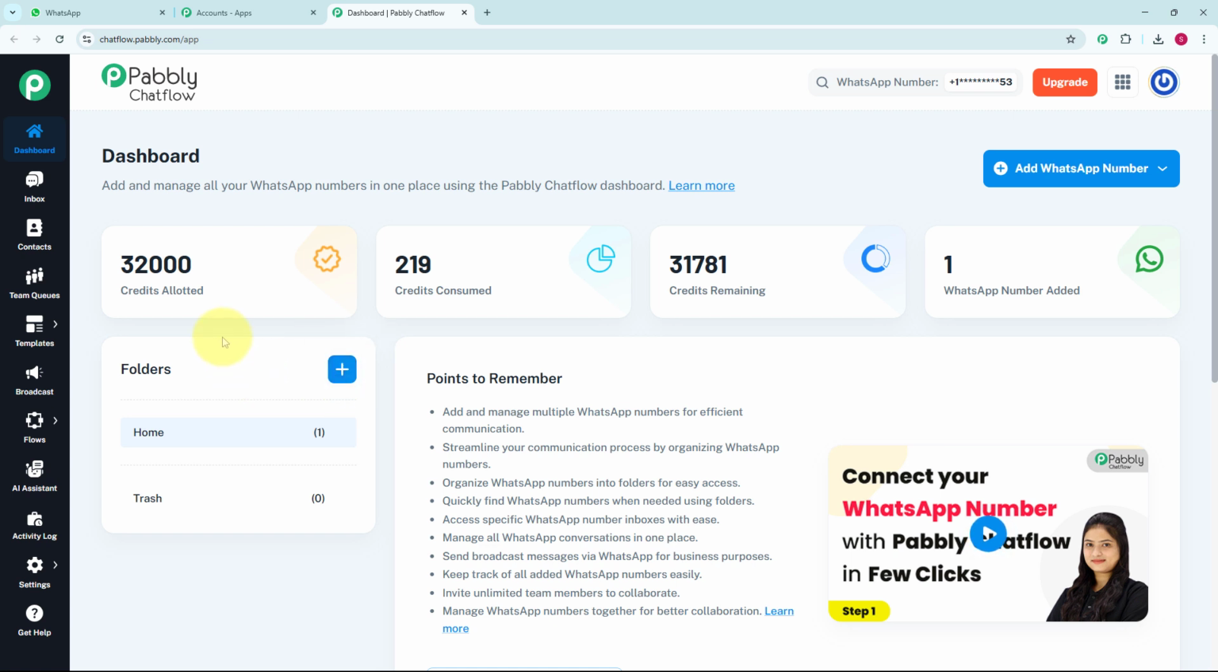Now moving on to the sidebar, here we can see these are the features provided by Pabbly. Now I am going to give you a short overview of these features. So the first feature we are getting is inbox. This is the section where we receive messages from our customers and we send them automated replies.